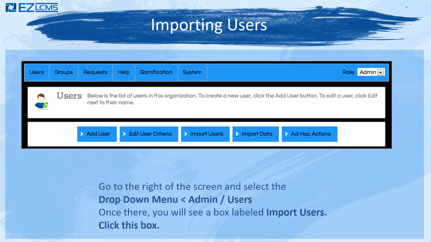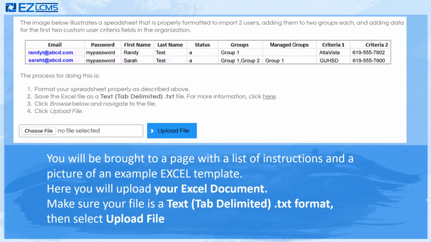First, log in and go to the right side of the screen and select the drop-down menu, Admin Users. Once there, you will see a box labeled Import Users. Click this box. You will be brought to a page with a list of instructions and a picture of an example Excel template. Notice the different column header names. The first four are straightforward, but let's talk about some specifics of the others.